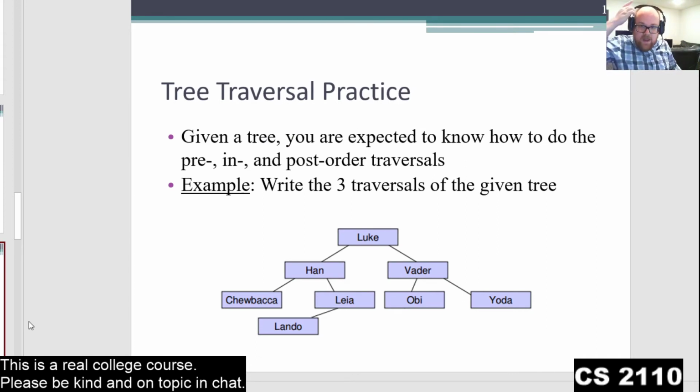I want you to write, and don't just type the answer in chat. I'll prompt for the answer later, and I want everyone to just spam the correct answer all at one time. All right, write an in-order traversal for this tree of Star Wars characters. Don't write it in chat yet. Type it, but don't hit enter.